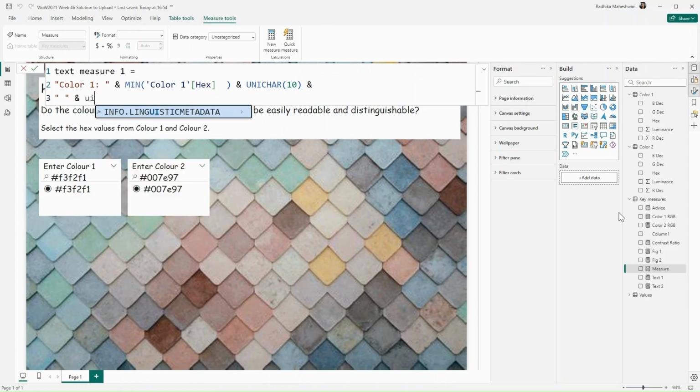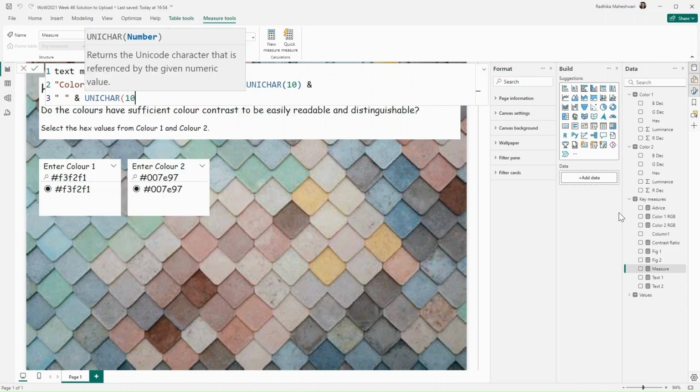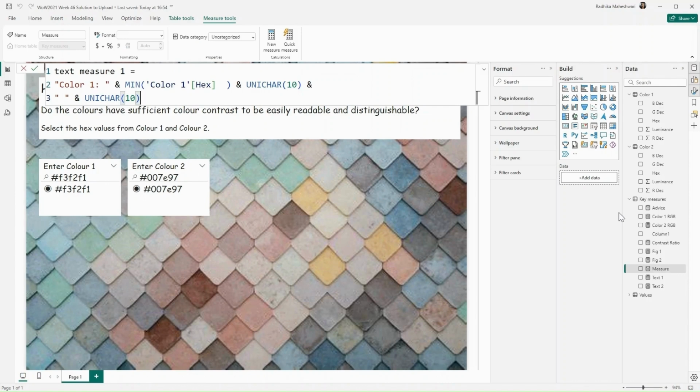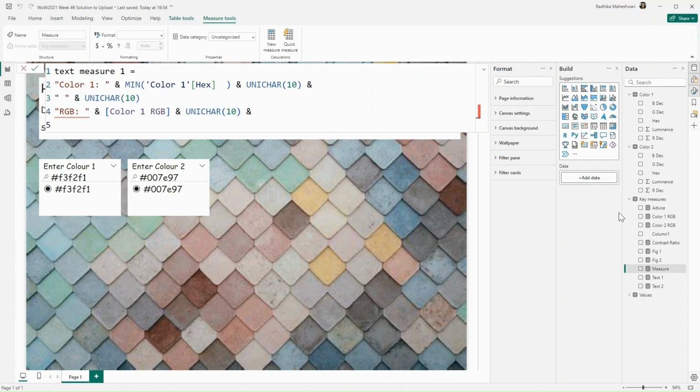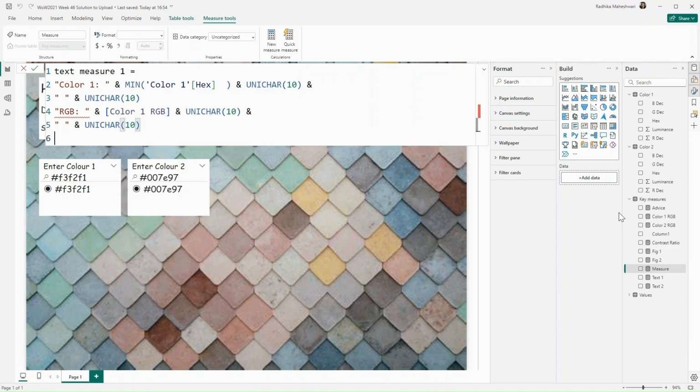and add another line. So again using UNICHAR and giving 10, so that we have color 1 and then a gap in between, and then we have RGB, and again an ampersand, and this will be our color 1 RGB, and then I'll do again UNICHAR of 10 so that I change the line, and then again an ampersand, and then again a blank space, and then ampersand, a UNICHAR, and then 10, and then again we have luminance, and then again an ampersand.